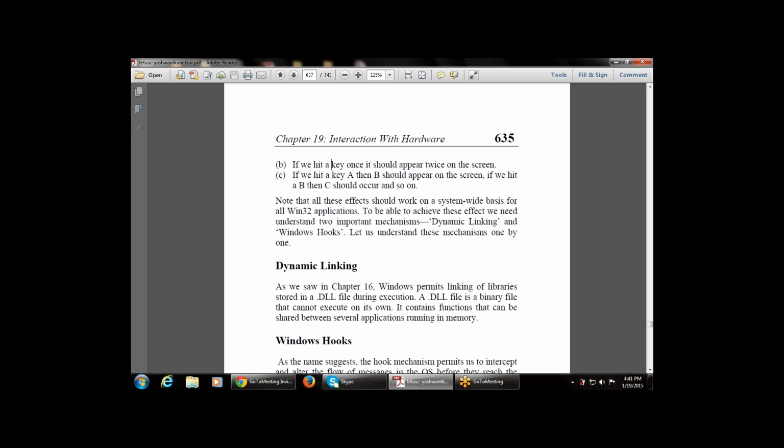To be able to achieve these effects, we need to understand two important mechanisms. Whenever we deal with a Win32 application, we consider two important mechanisms. One is dynamic linking and one is Windows hooks. Let us understand these mechanisms one by one. First one is dynamic linking.